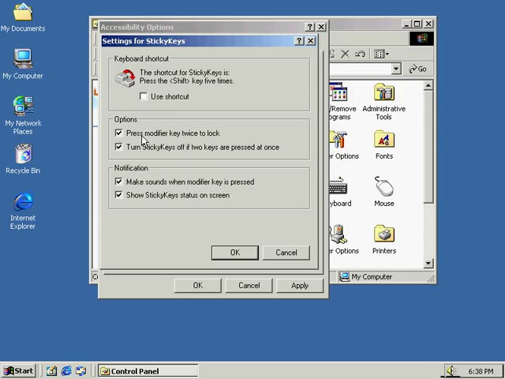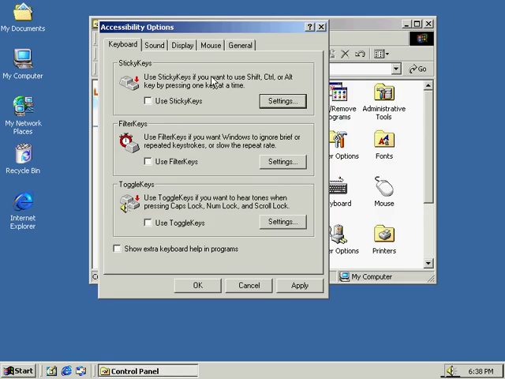There are different options that we're allowed to set: press modifier key twice to lock, turn Sticky Keys off if two keys are pressed at once. So it's just the different settings that we're allowed to have for Sticky Keys. Essentially, with Sticky Keys, when you press a modifier key such as Shift, Control, or Alt, the key can remain down until you press the second key after that. So it's like pressing Control and it remains in effect until the non-modifier key is pressed.